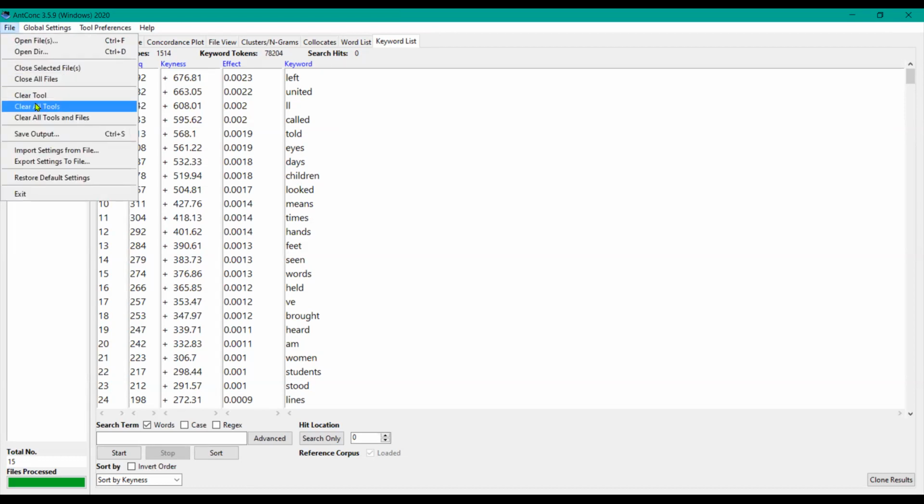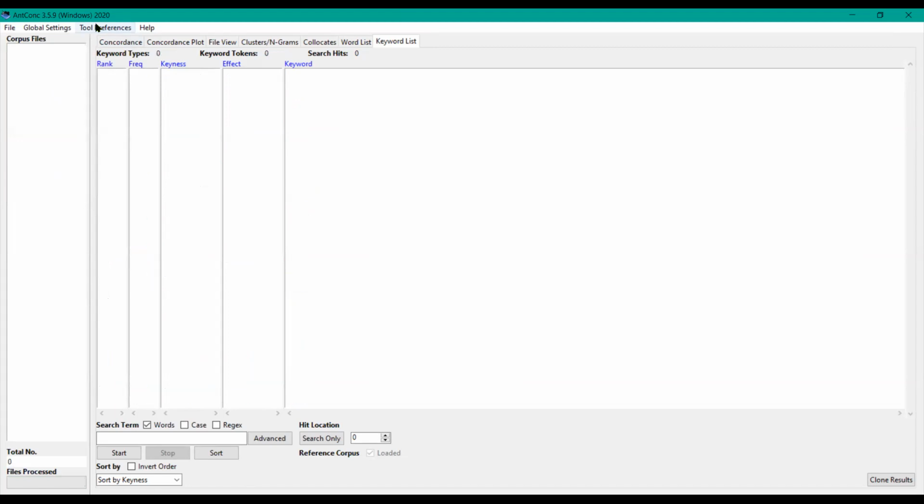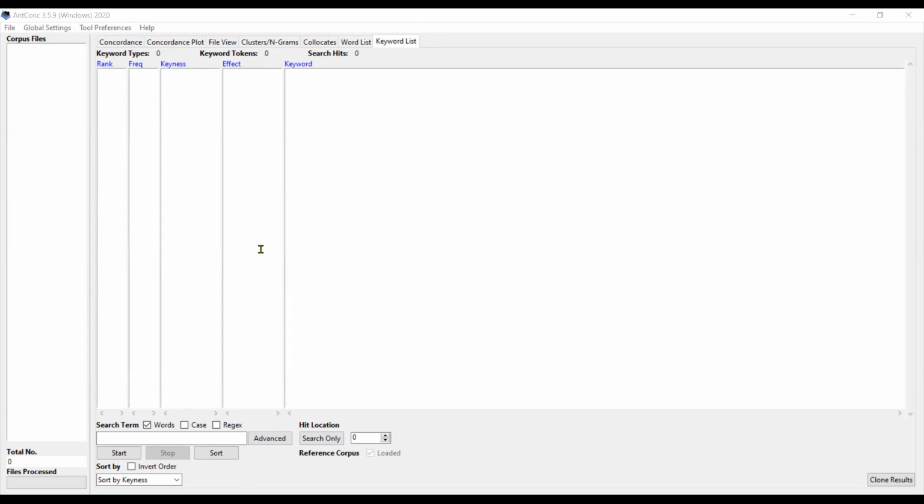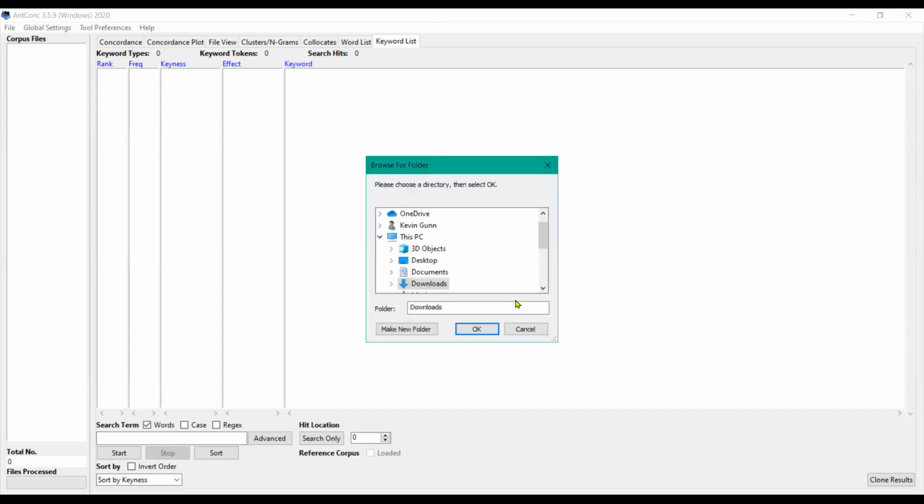All right. So what I'm going to do is clear all these. I'm going to go to Tool Preferences. I'm going to use my reference corpus, and I'm going to use a word list here. And I'm going to load all my particular files. Okay, so I'm going to add directory.